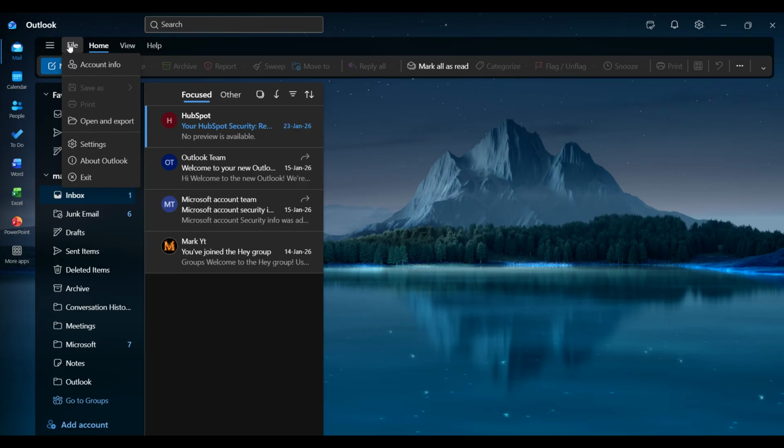Find the account you want to log out of, click it once to highlight it, and then select Remove. Outlook may ask you to confirm your choice, so go ahead and approve it. Once you remove the account, Outlook disconnects that email profile from the app on your PC. This is the key step that effectively logs you out of Outlook Desktop.